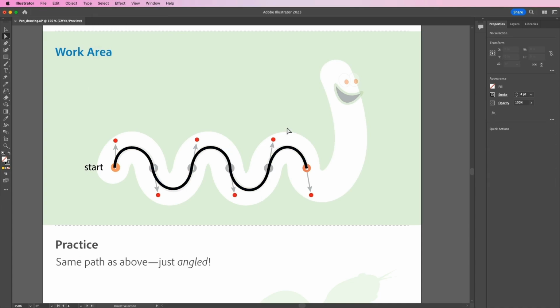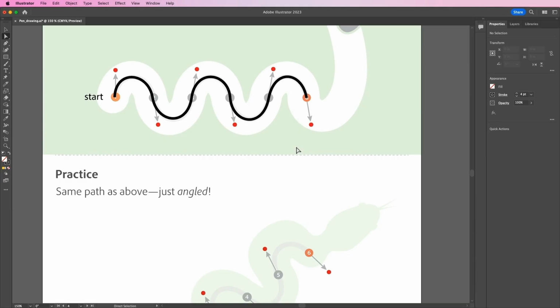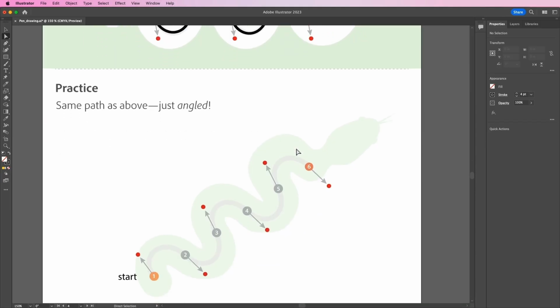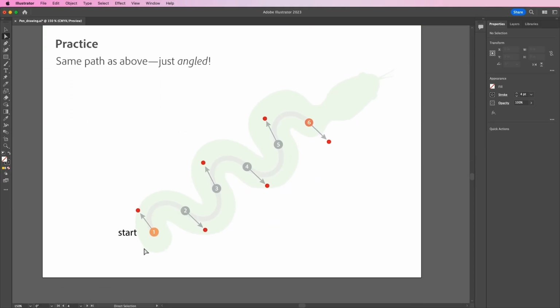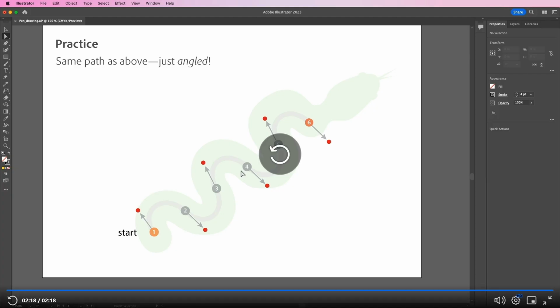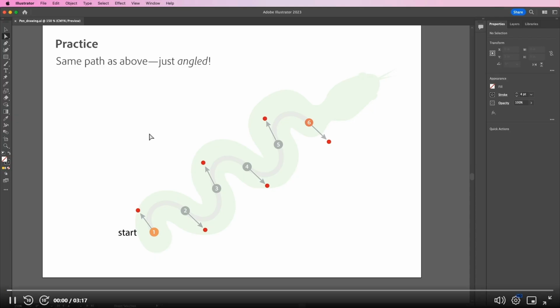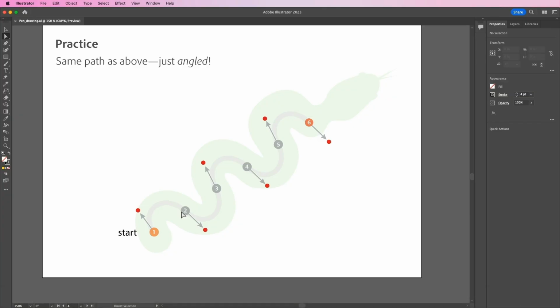Now, there is other practice down here. I'm just going to scroll down. If you want to try this out, you can. It's the same path as above, pretty much. It's just angled. So it's kind of throwing in a little bit of a curve there. If you've got a curve like this, it's not that bad once you understand how it works to continue drawing a curve. In other words, have it just curve and curve and curve.